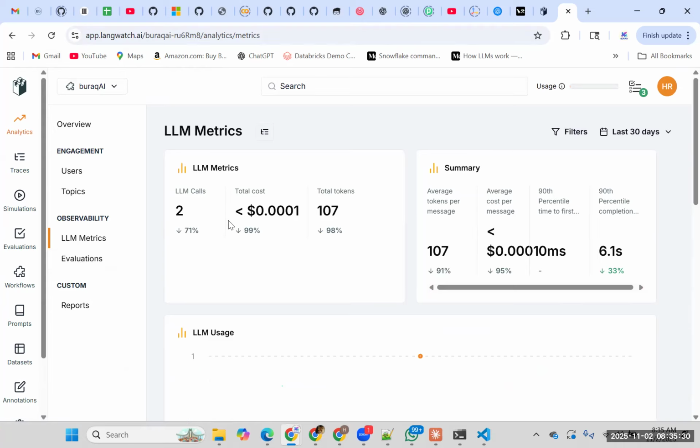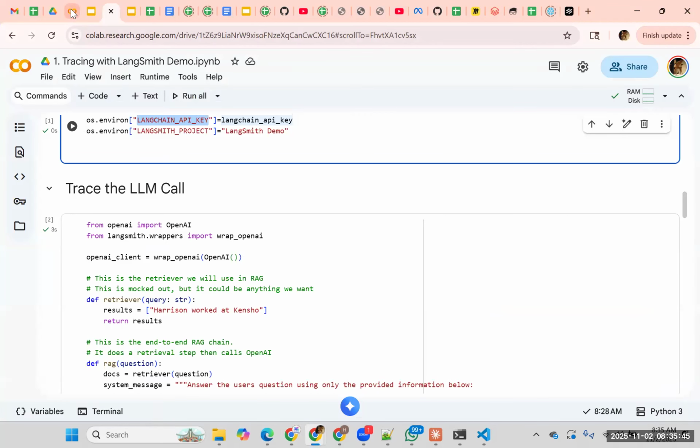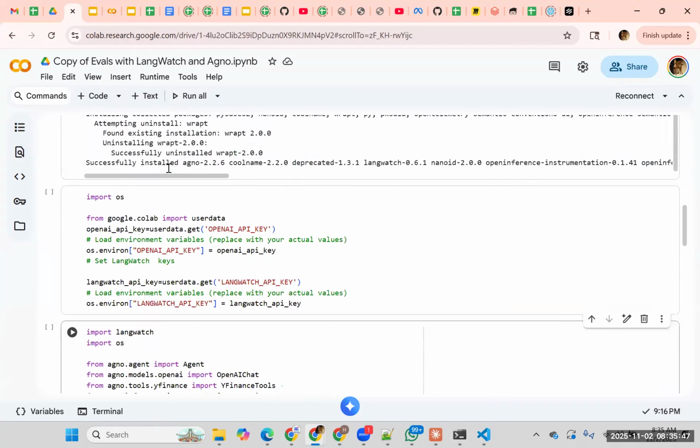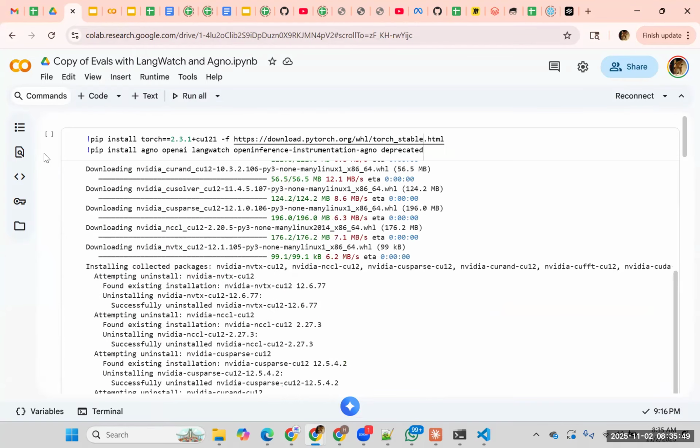Okay. Now, how do we get this integration with LangWatch? If I run my LangChain job application, but I don't want to integrate with LangSmith, I want to go with LangWatch. So how do I do that? Basically, let's say I have the same application. It's going to take time. Okay. Let me read on this.